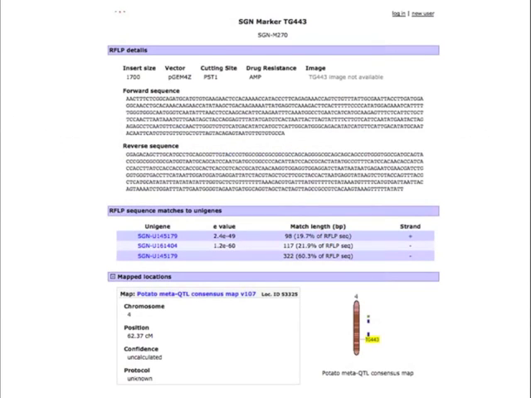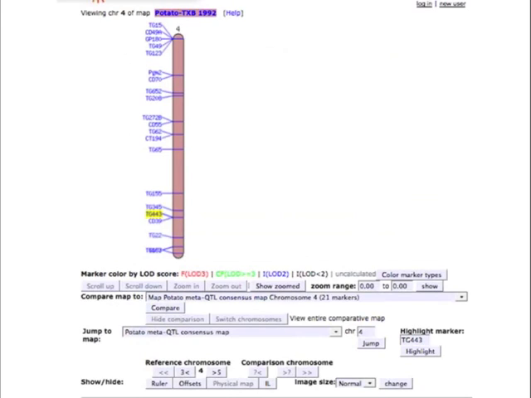And that'll take us to this page that gives you even more information on that marker, on the insert size, the vector that was used. Sometimes there are images of the gel results for those markers. It gives you the forward and reverse sequence that were used, more information on the unigenes that they map to. And you can also look at other maps to compare this. And I haven't included all the icons for the maps on this screen, but I'll take you through a couple of those in the next slides.